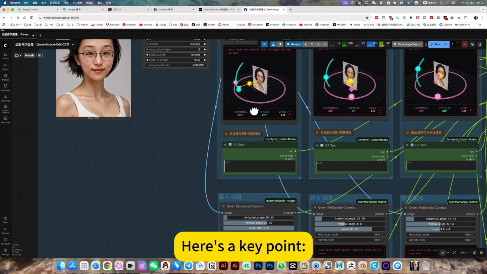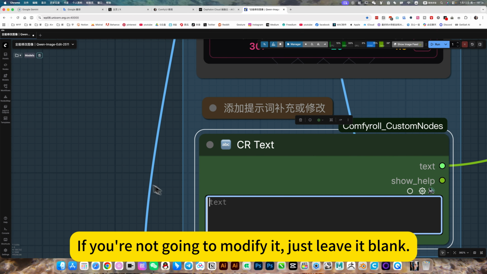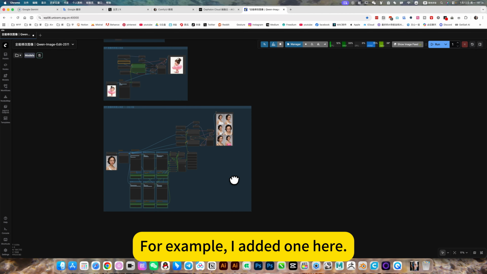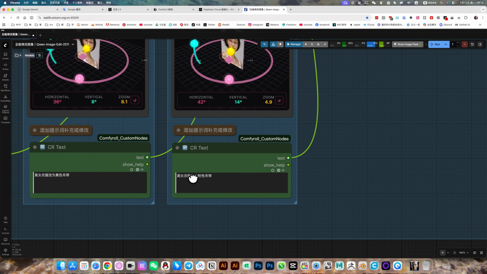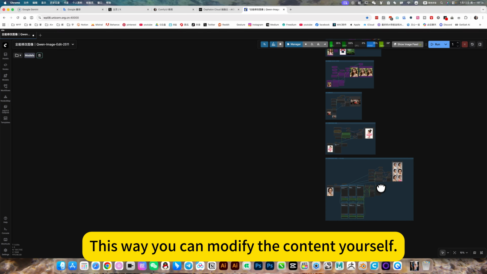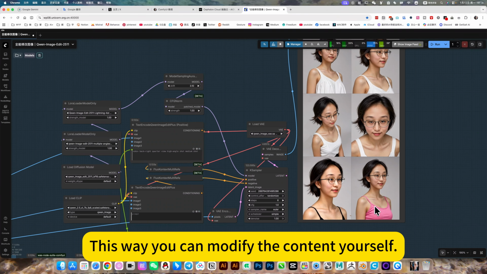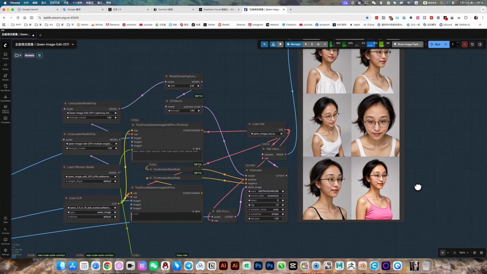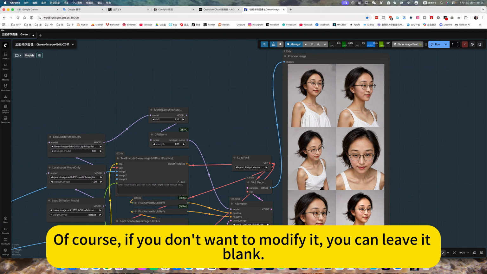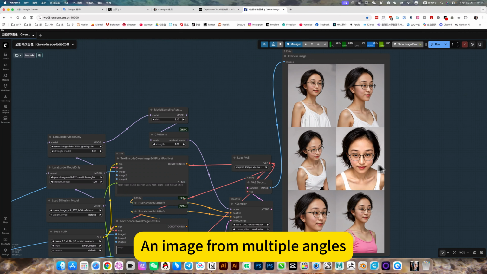Here's a key point. If you want to add prompt words, you just increase it here. If you're not going to modify it, just leave it blank. For example, I added one here. The clothes were changed to pink camisoles. The clothes here have been changed to yellow tank tops. This way you can modify the content yourself. Of course, if you don't want to modify, this allows you to generate multiple images at once. An image from multiple angles.